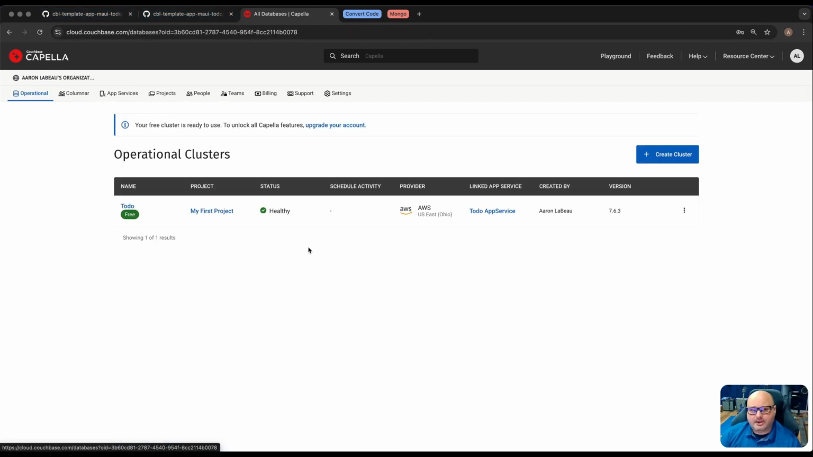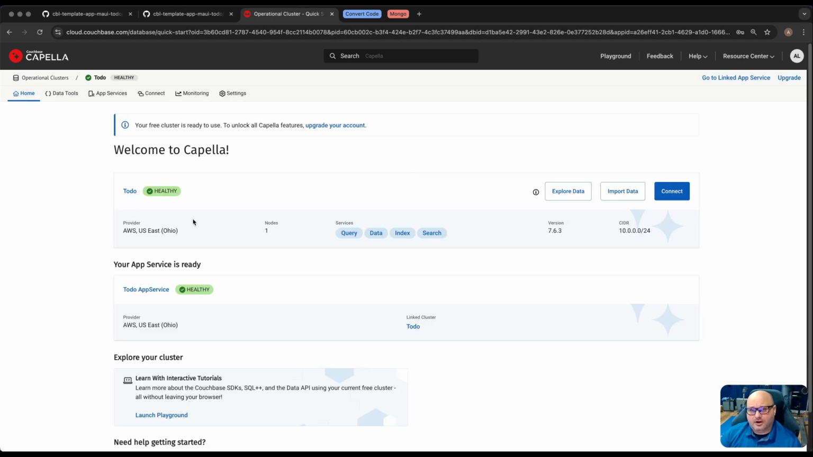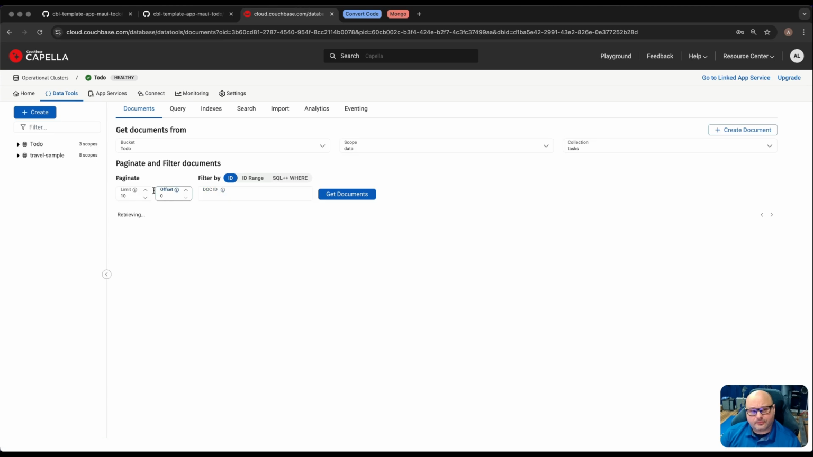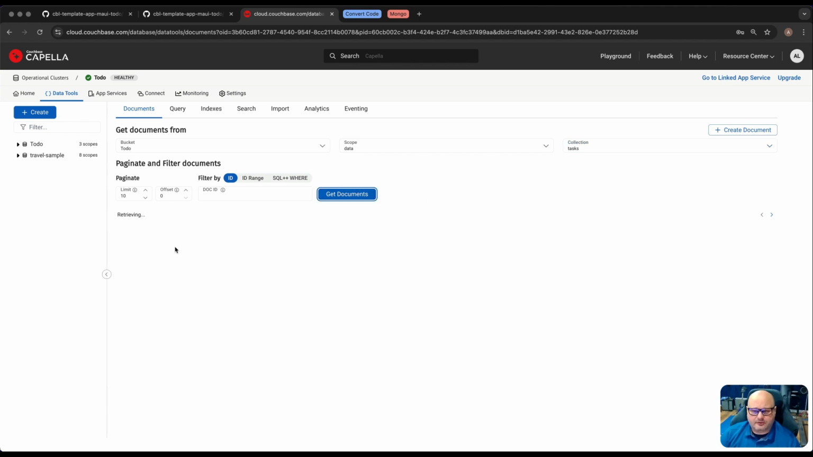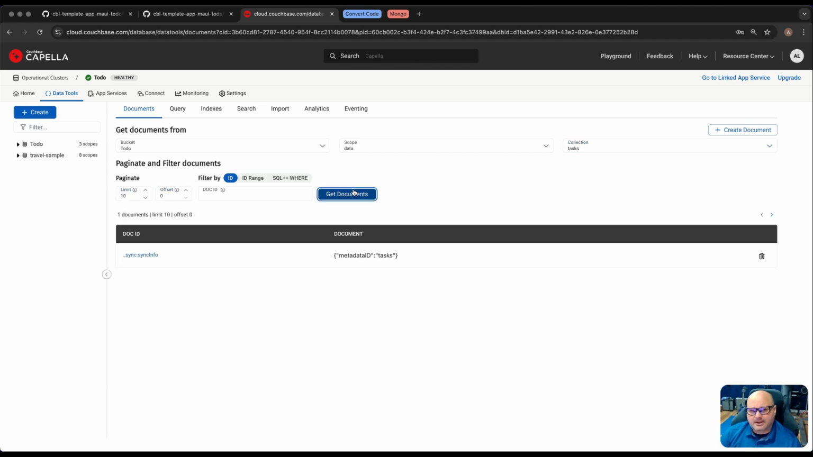I'm going to go back to the main home page, and I'm also going to click on To Do here so we can take a look at documents once we start syncing. Inside there, I'm going to go to Data Tools. I'm going to make sure that my To-Do bucket is selected, my data and my tasks. You can see here, there should be no documents other than this one right here right now. That's fine because we haven't run the application yet.